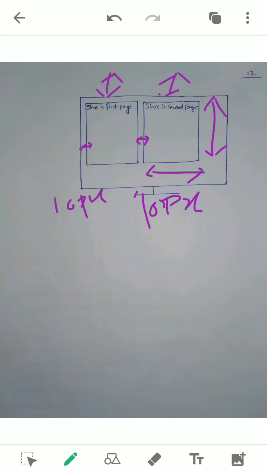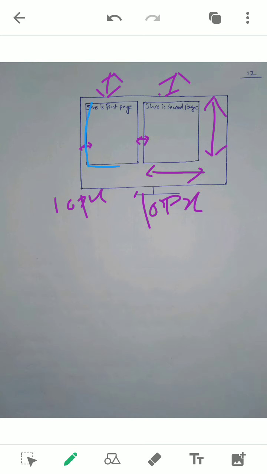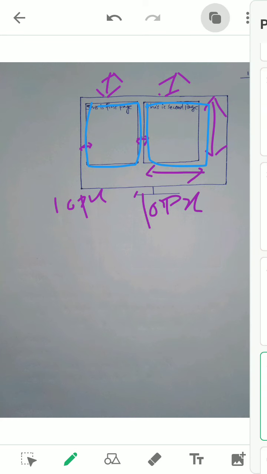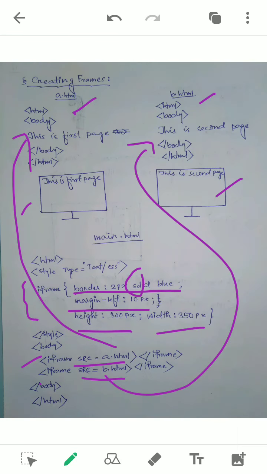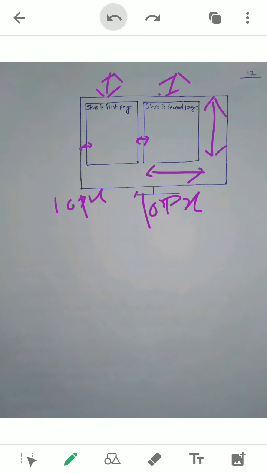border, so that border will be blue color, like this. As it is used here, it is solid. If you have used dashed here, then how will the border appear? Dash dash dash, dash dash dash, this type of border will come.